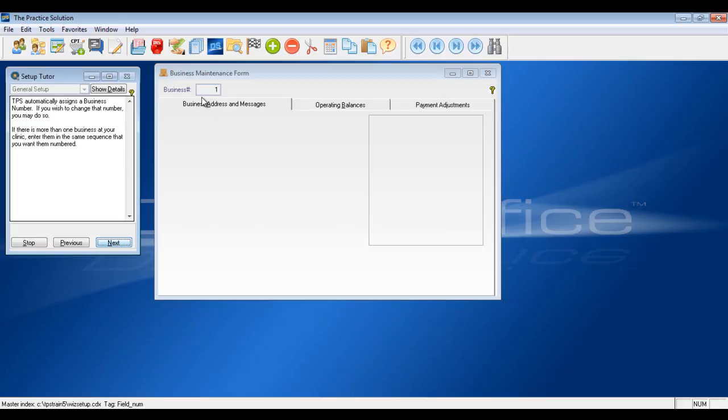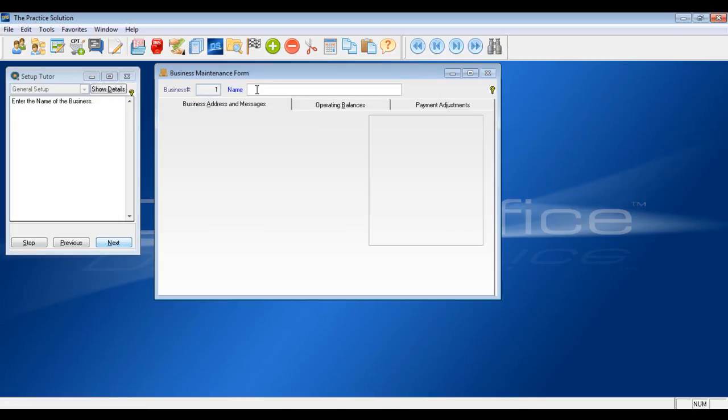And here we can see another number assigned automatically by TPS. Starting with 1, the next business will be 2, 3, 4, and so on. Click Next. Here we have the name of your business. This is very important as it will go on most of your billing information, so make sure it is correct in regards to what insurance companies are expecting to see.